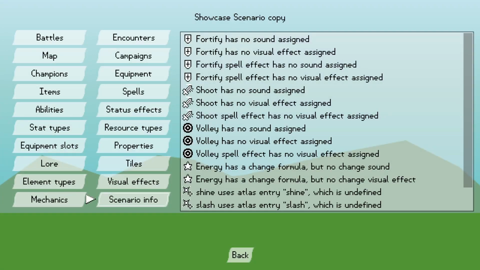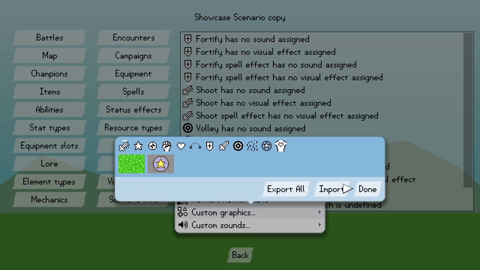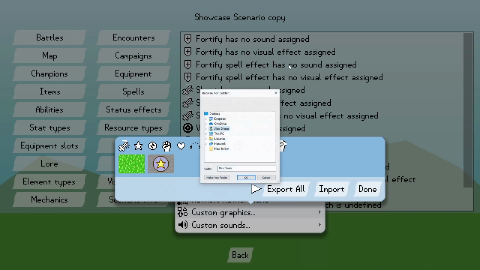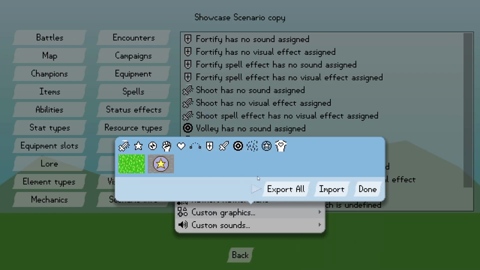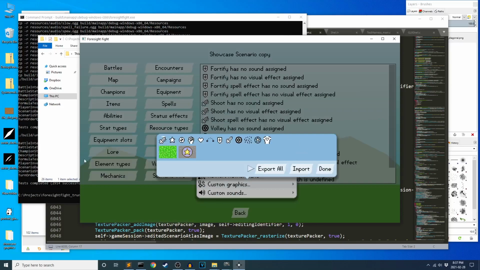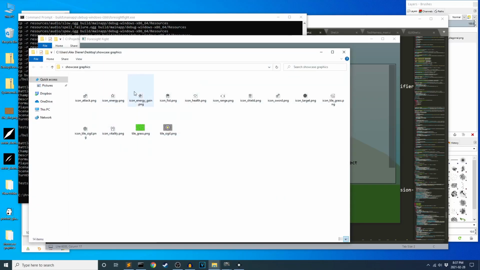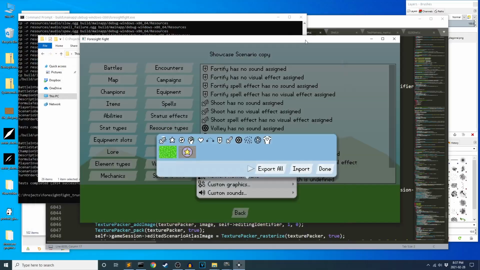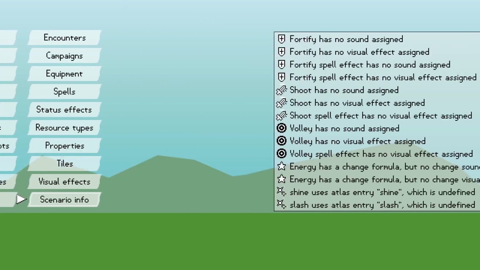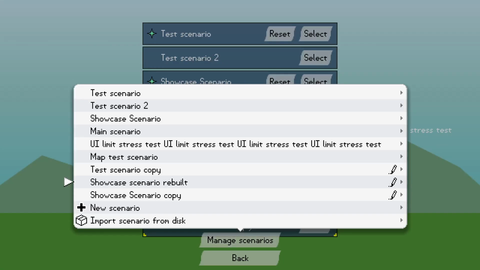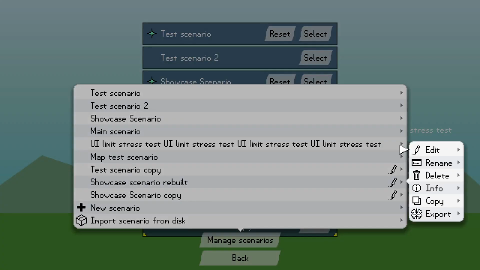Okay, so what makes the most sense here is just to export all of these. So we're going to go to desktop, new folder. This one is called Showcase Graphics. Sure. Showcase Graphics, choose. That still said new folder 2 there. Did it do that correctly? Showcase Graphics. It did. That's just the Windows UI not updating. All right. Not my problem. That's somebody else's problem. Okay, so we're going to go to Showcase Scenario Rebuilt.